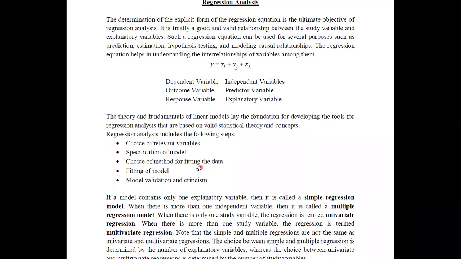Then you choose a method for fitting the data. It means that if you can specify the modeling, simply you can say, okay, I am going to identify a simple linear regression. I may use univariate regression or multivariate regression or multiple regression or non-linear regression. First of all, you have to identify the specifications and then a choice of method for fitting the data. Once you identify the model and the technique, then we can say what method I am using to fit this data.